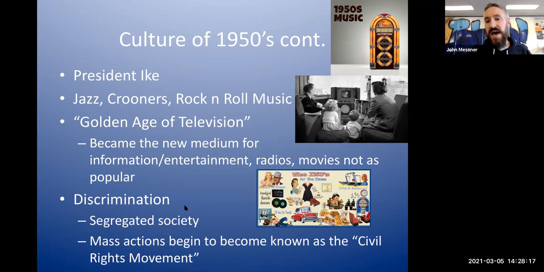But still, we're going to have increased discrimination. Still going to be a segregated society, not just in the South, especially in the South, but all over the country as well. And so there's going to be actions that begin in the 1950s that really lead us into what's called the Civil Rights Movement and the eradication of segregation laws throughout America to create equality throughout this land.